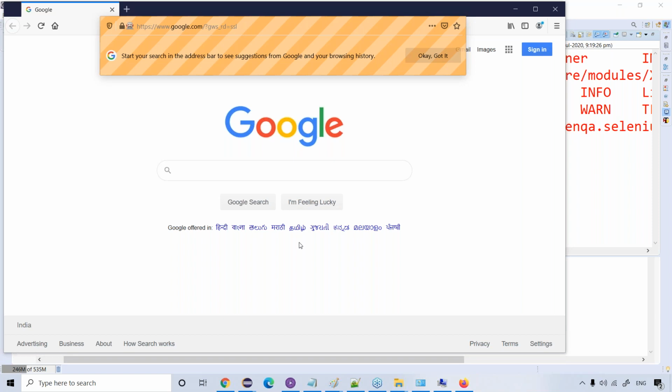If Firefox does not launch, see, this is obvious. If it is not launched, then we're definitely going to get some error. It will not work if it is not installed, right? So that's again a prerequisite. You need to have all the browsers installed where you're performing testing.